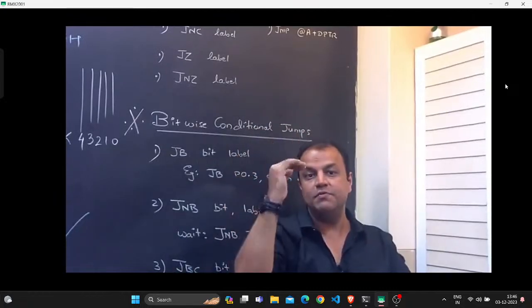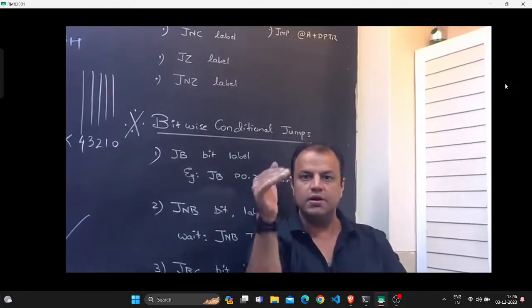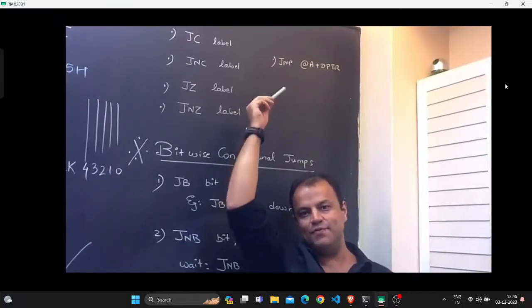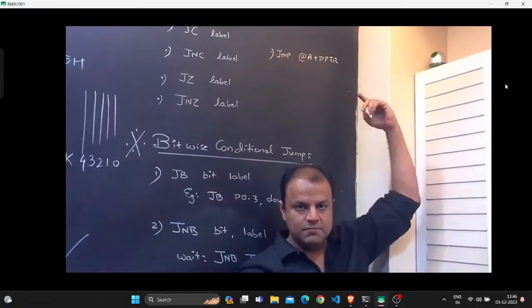Similarly, JNZ, jump if not 0. If A is not 0, it will jump to the label, otherwise we'll go to the next instruction. So basically the difference between JC, JNC and JZ, JNZ is that these two check the carry flag, these two check the accumulator.